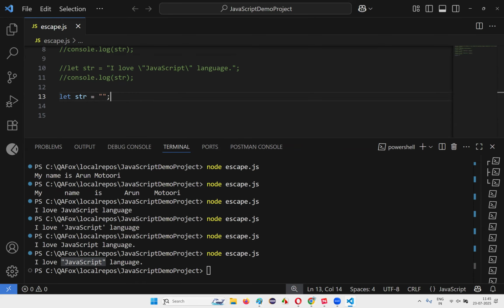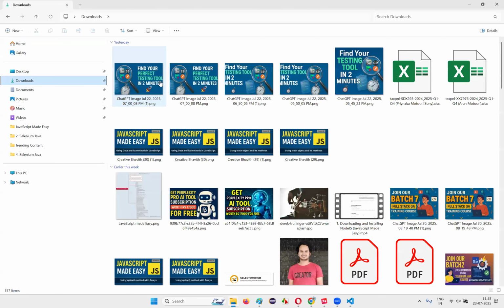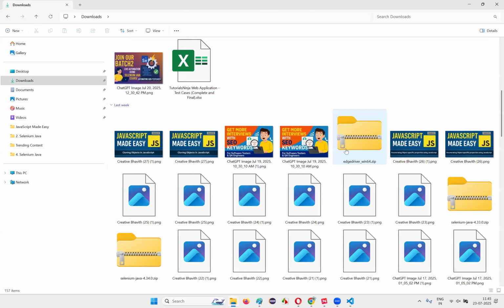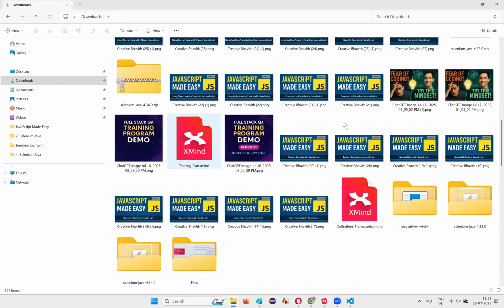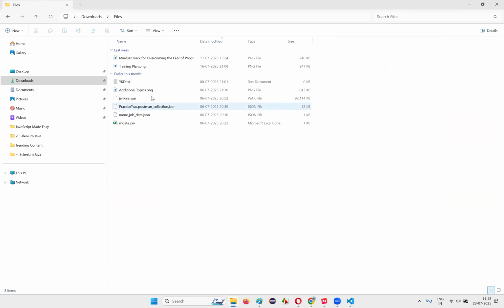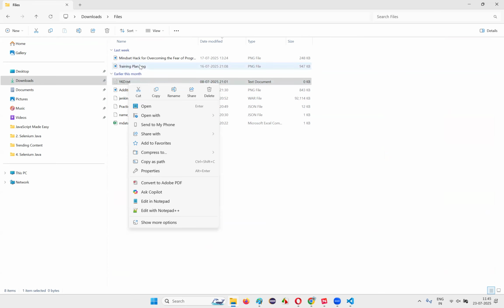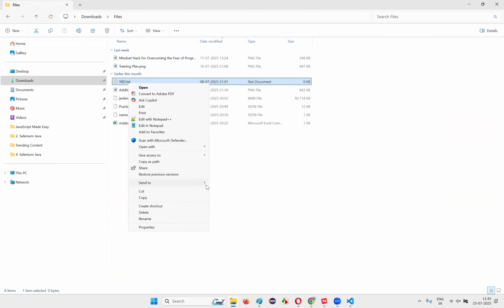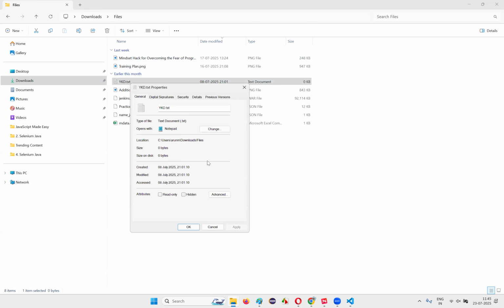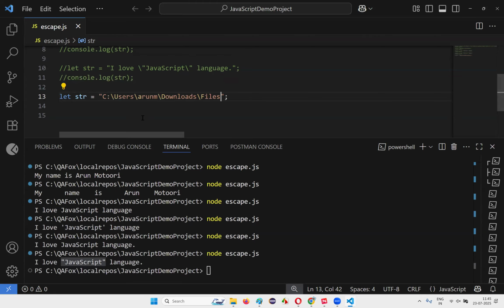For example, is there any folder here that I've created? Yes, some files folder is there, and there is a file, ykd.txt. Right click on this file, any file in your machine, select properties, and this is the path. Let me copy this path and paste it here.